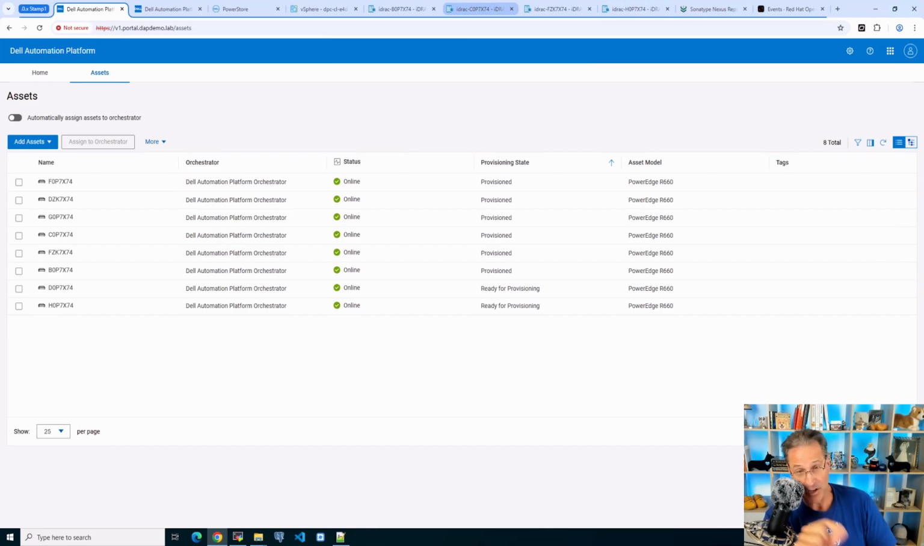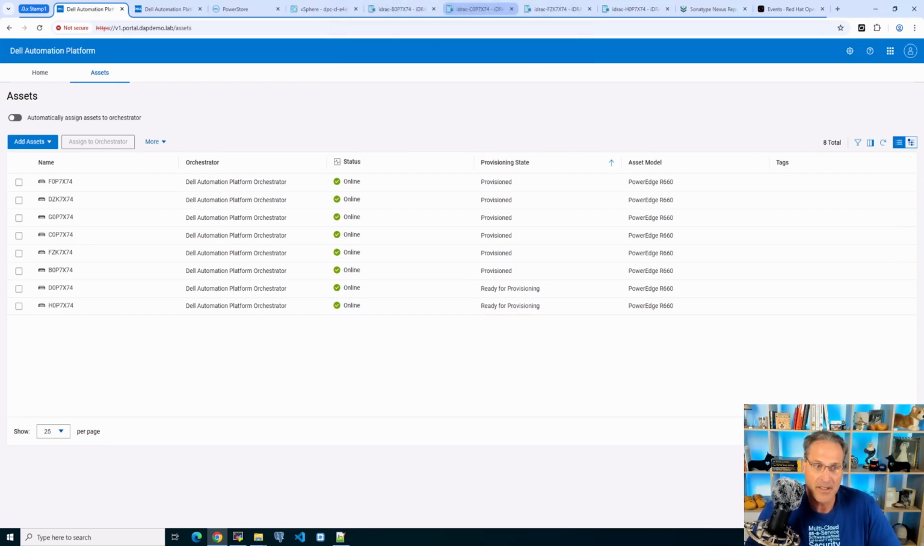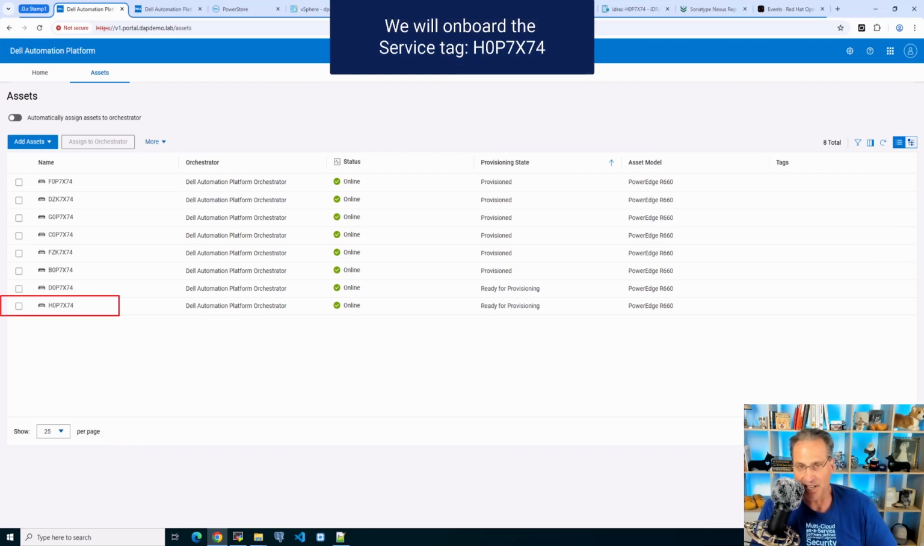Right out of the gate, I'm looking at the Dell Automation Platform portal dashboard, and you see in the portal I have a couple of nodes in a ready for provisioning state. I'm going to use one of them, specifically the one at the bottom, the H0P that starts with. That's the service tag for a PowerEdge that I'm going to add to an existing Red Hat OpenShift cluster.